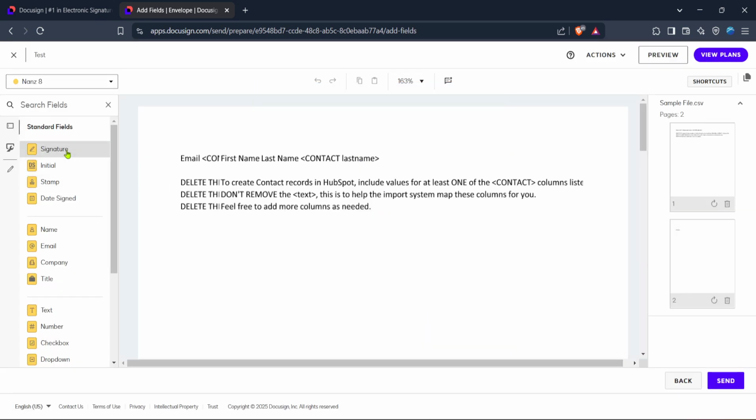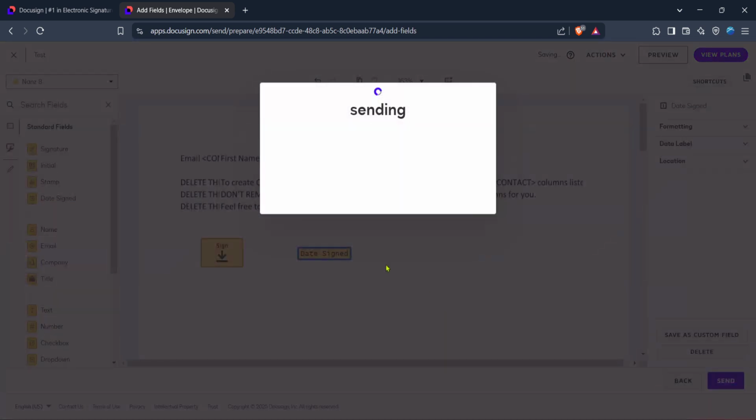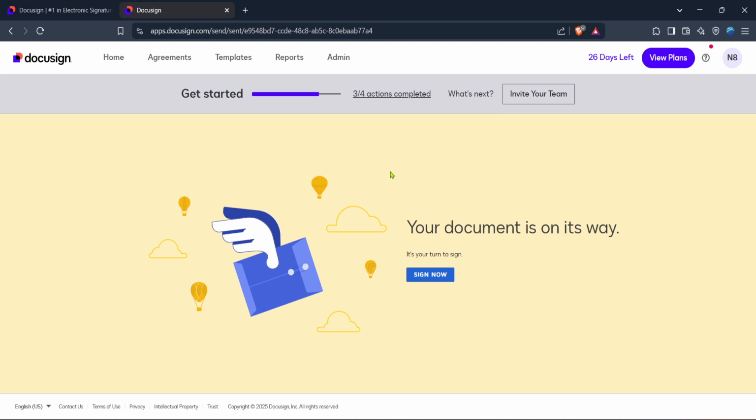Finally, after reviewing everything, click on the Add Selected button. This final step confirms your selections and prepares the document to be sent out. Upon clicking this, your envelope is dispatched to the designated recipients. They will receive an email asking them to review and sign the document, bringing the process to a close.